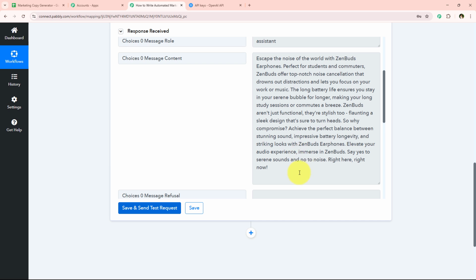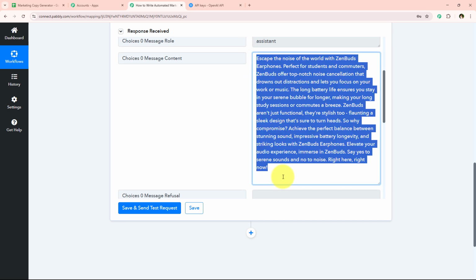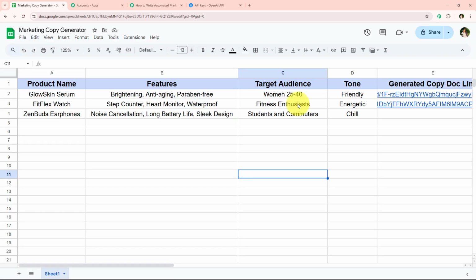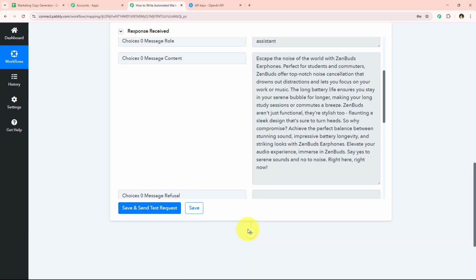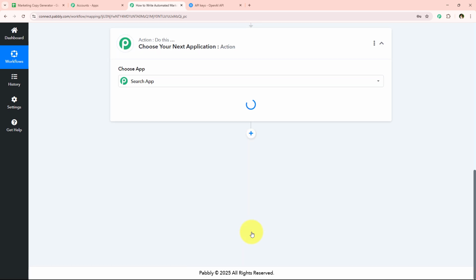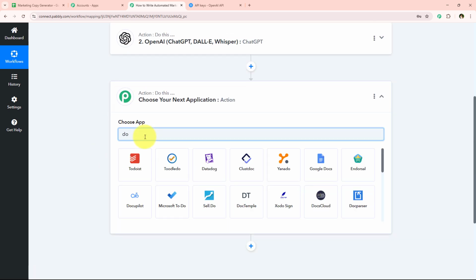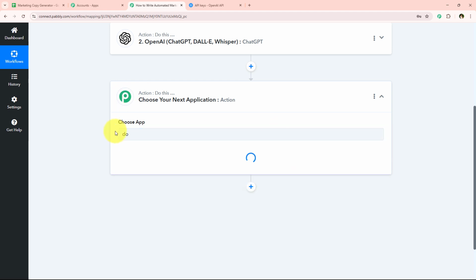And now using this same marketing copy, I'm just going to create a Google Docs and I'm just going to add that Google Docs link right over here in my spreadsheet. Alright, so what we're going to do is I'm just going to add another action step. And now for the action application, I'm simply going to select it as Google Docs. So I'm just going to search for it and select it.